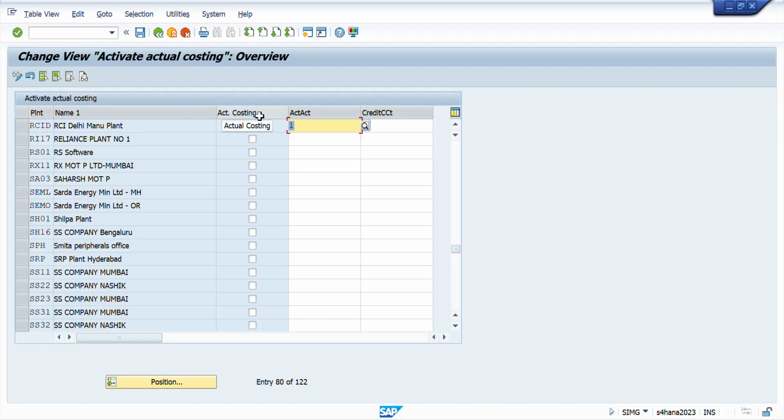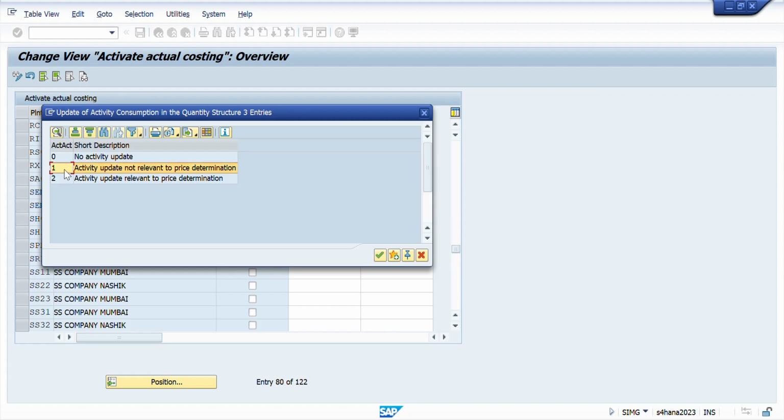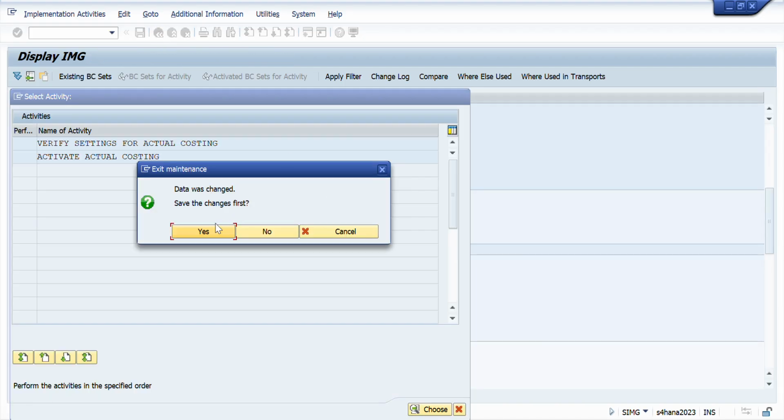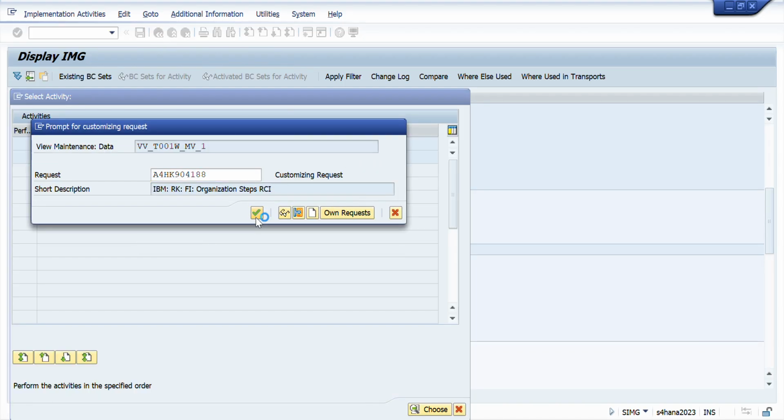Means you have to select the actual costing, tick mark over here, and then here you can go depending upon the scenario. What are those 1 and 2? We should select the relevant option over here. I will discuss in more detail about the option that we choose from here, either 1 or 2. But as of now I have chosen that activity update is not relevant to price determination. That is, we'll be executing the MFN1 T code. What is the MFN1 T code? We'll discuss later when we do the actual transactions. Let's go to next.